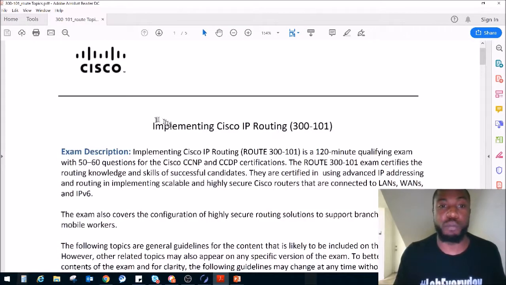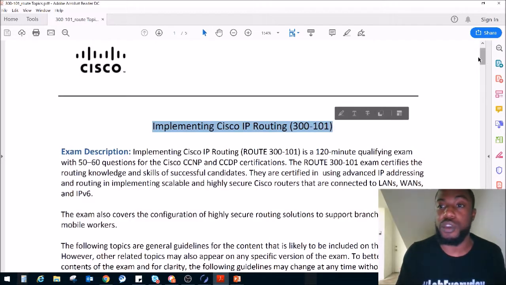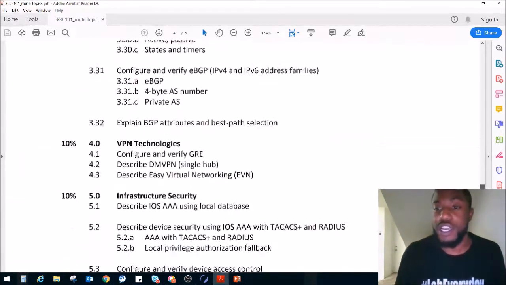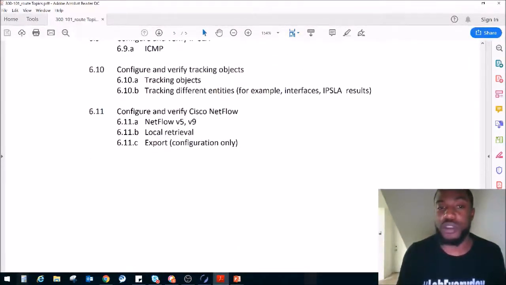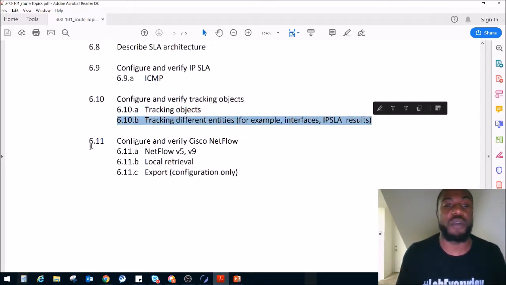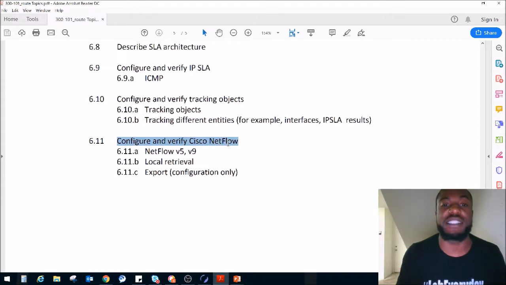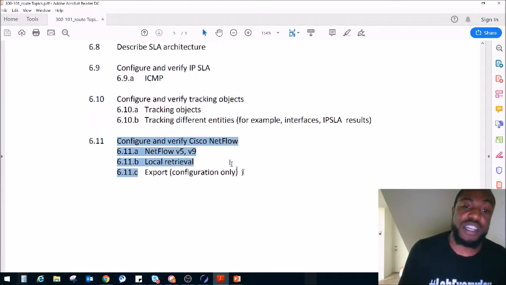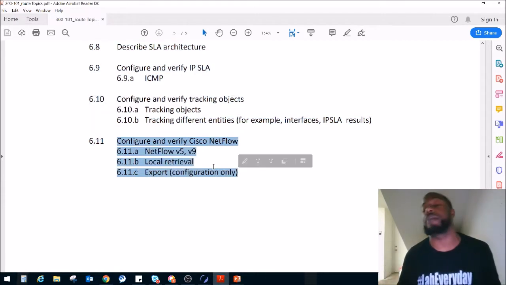All right, this exam blueprint is Implementing Cisco IP Routing, exam code 300-101. It'll be 300-401 once the new exam comes out. And we are on the last two sections here. We just finished 6.10a, tracking objects. We are going to do today 6.10b, tracking different entities. After that, we are going to do configure and verify Cisco NetFlow. We'll do this as one whole video and finally wrap up this series.